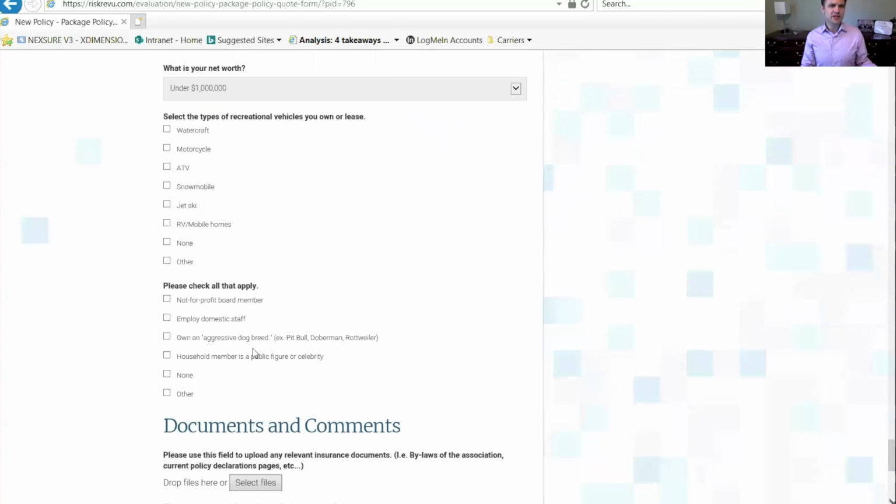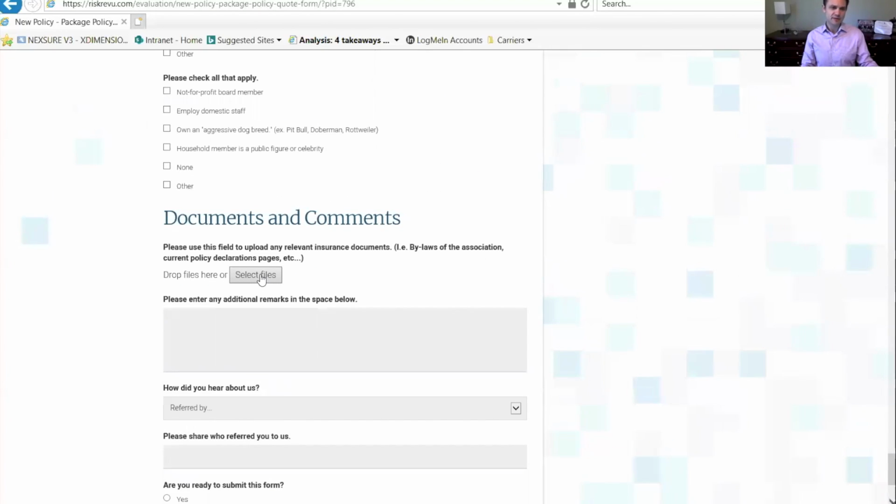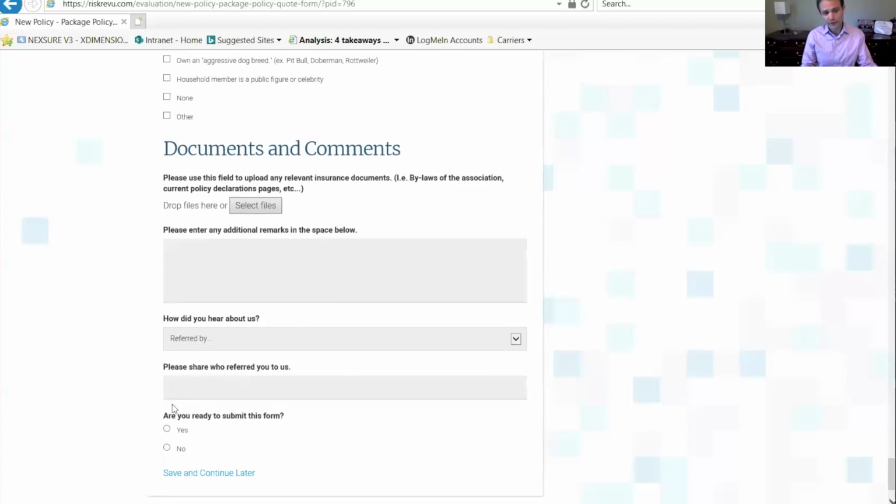Deductible options, they can choose the umbrella. There's a place for them to upload documents. Very often clients will upload their declarations pages. Who were they referred by? Are you ready to submit the form? Great.